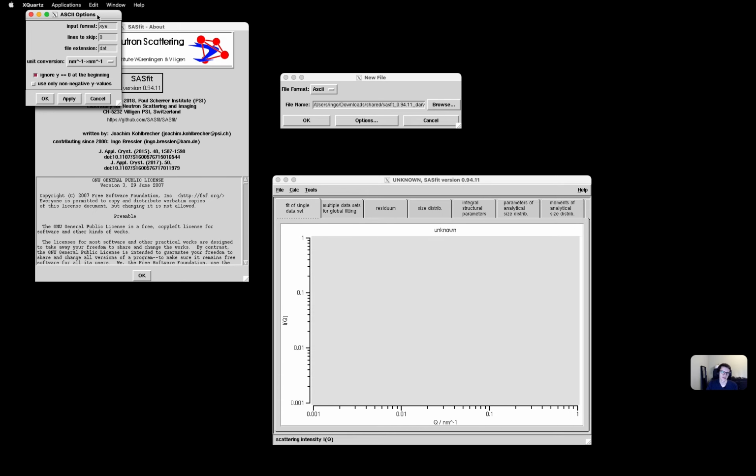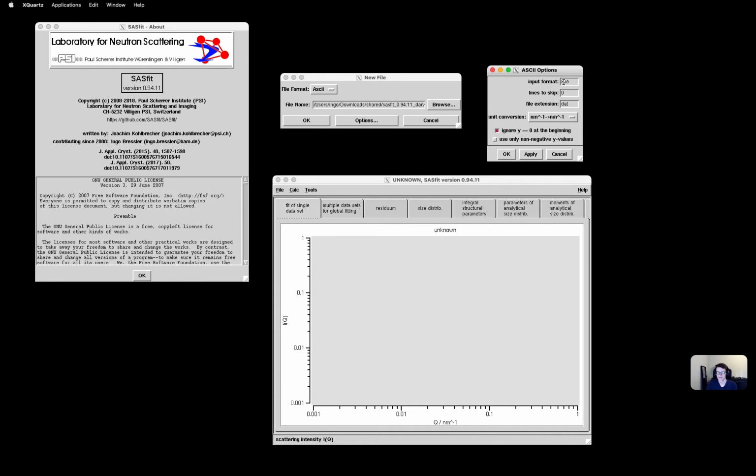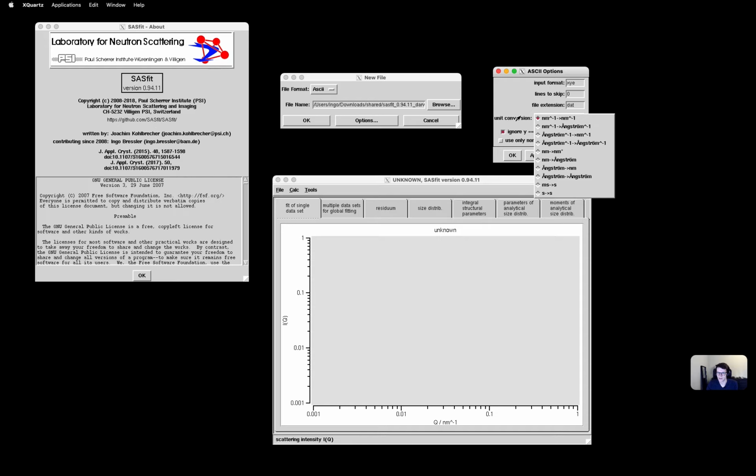In thusFit, if you have some strange ASCII data files, you can modify here the input format if somehow the columns are differently ordered. It's symbol characters for the type of columns you provide. So X is a Q vector, Y is the intensity, and E is the uncertainty. You can also provide a couple of lines to skip at the beginning. And there's also here some unit conversion, I would say in quotes, because it just changes the order of magnitude. So from angstrom to nanometer by multiplying by 10 or dividing by 10, for example.